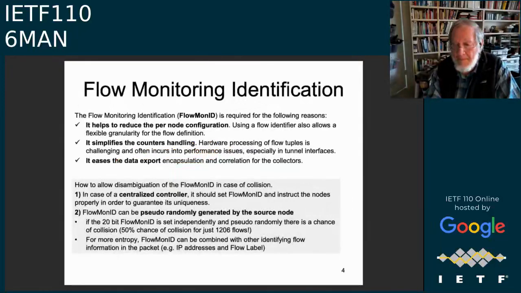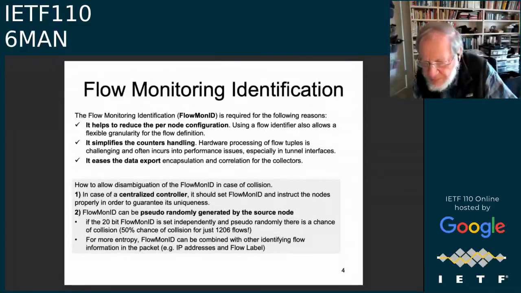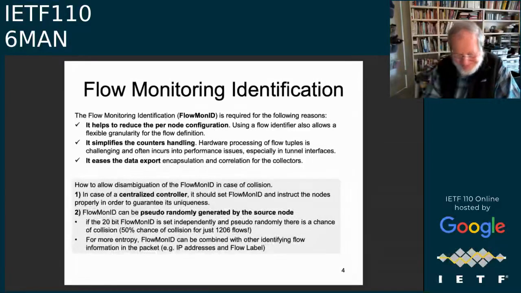This slide just explains why we need to define this identification. It is required for some specific reasons. It helps to reduce the per-node configuration and also allows a flexible granularity for the flow definition. It simplifies the counters handling, and it also eases and simplifies the export of data. There was also some discussion about the disambiguation of this identification, but in any case, there are 2 options.